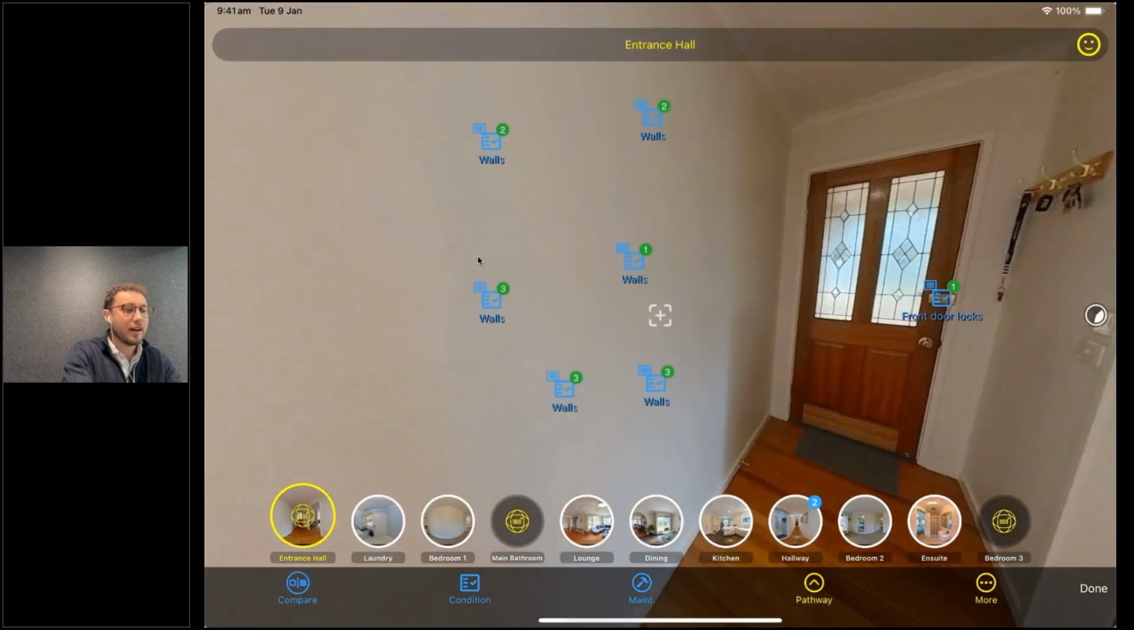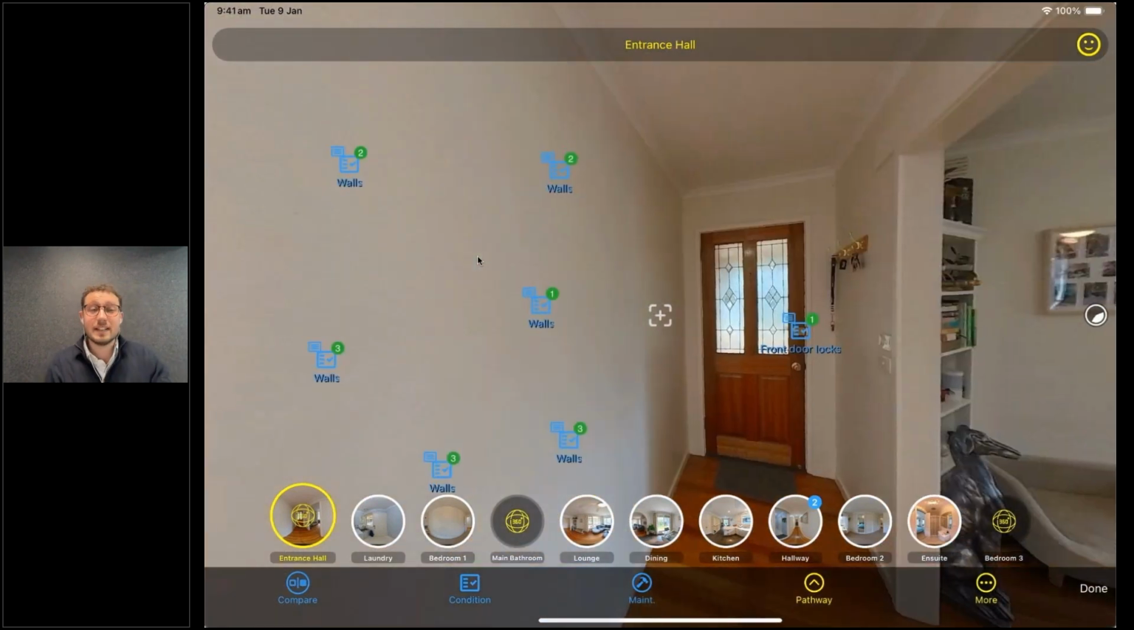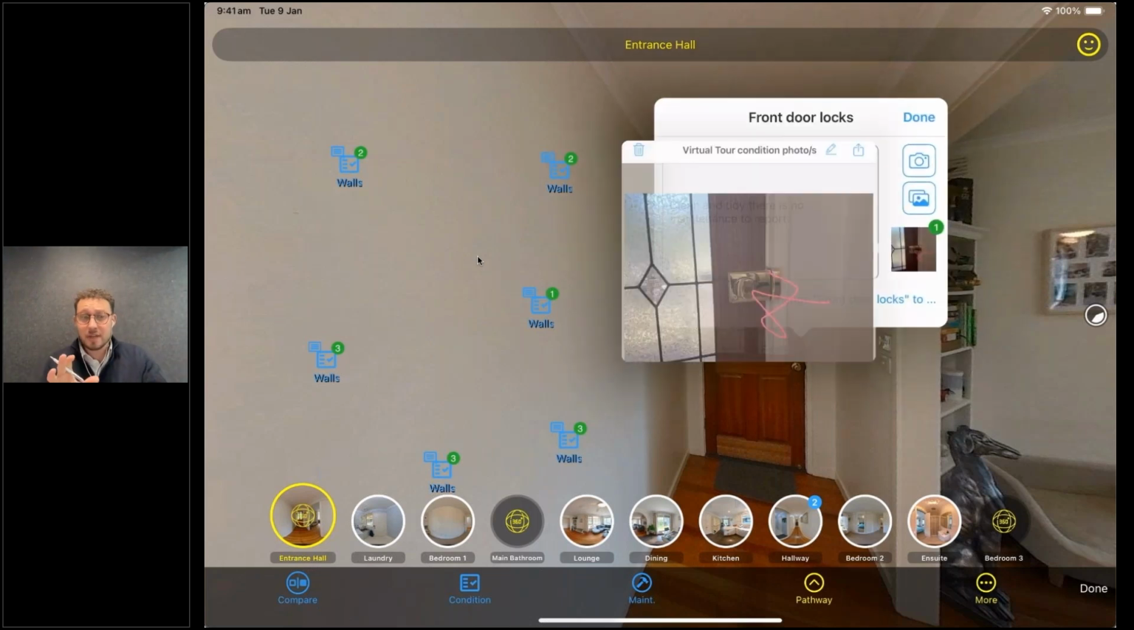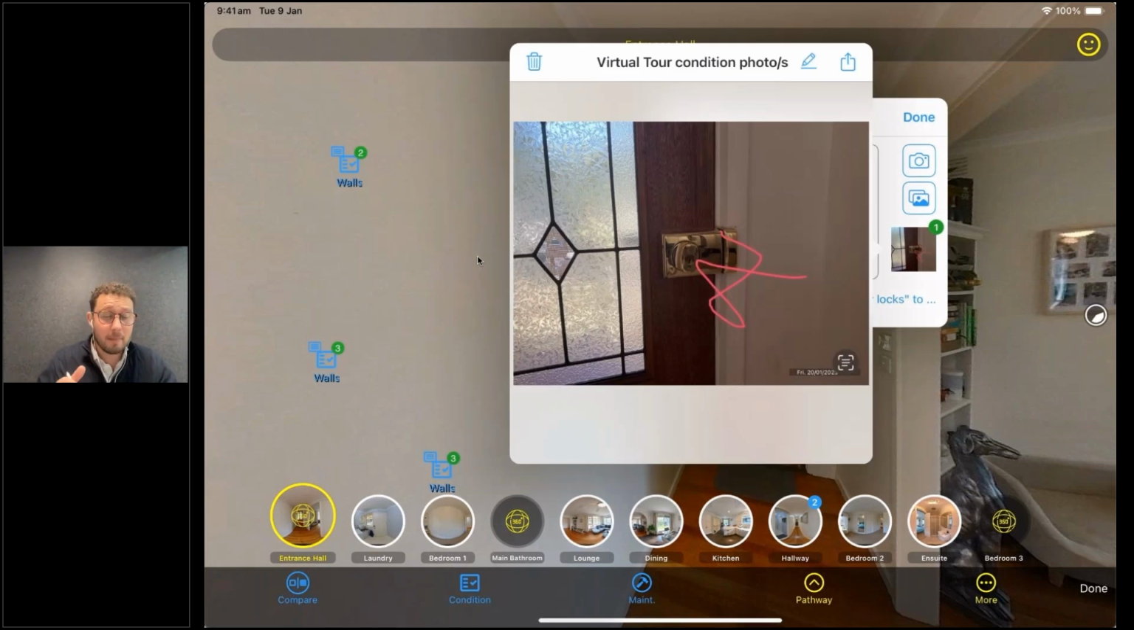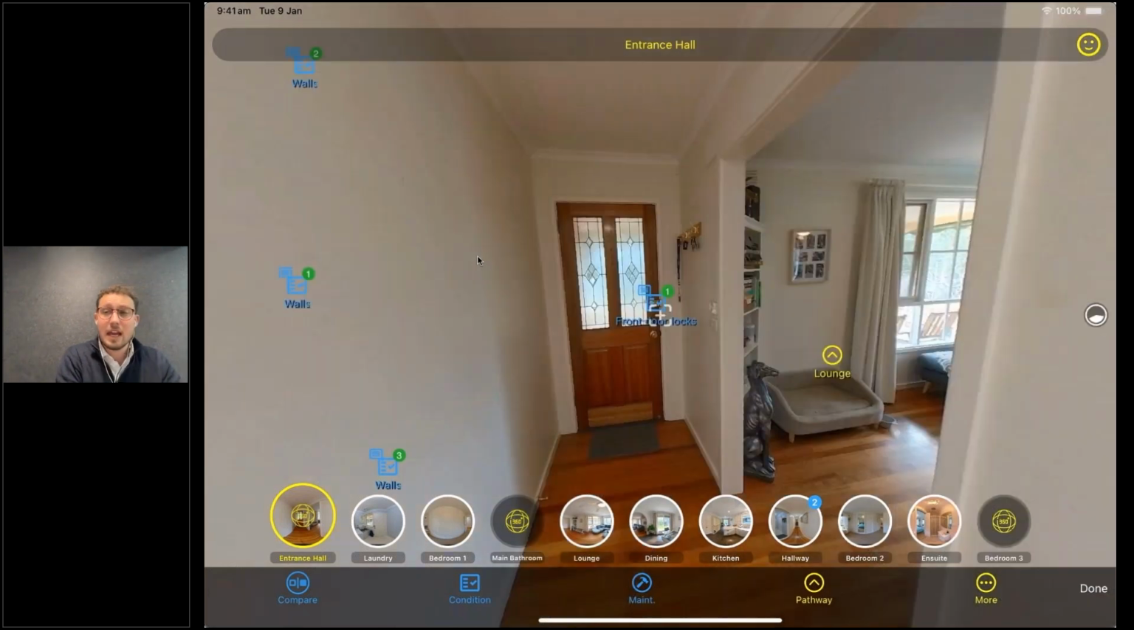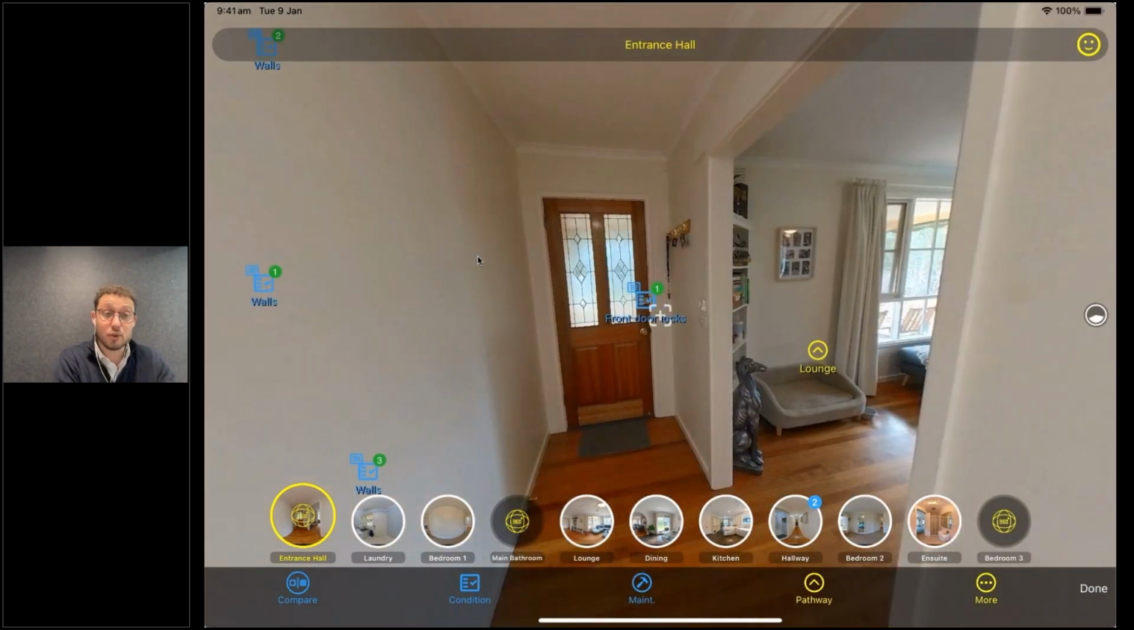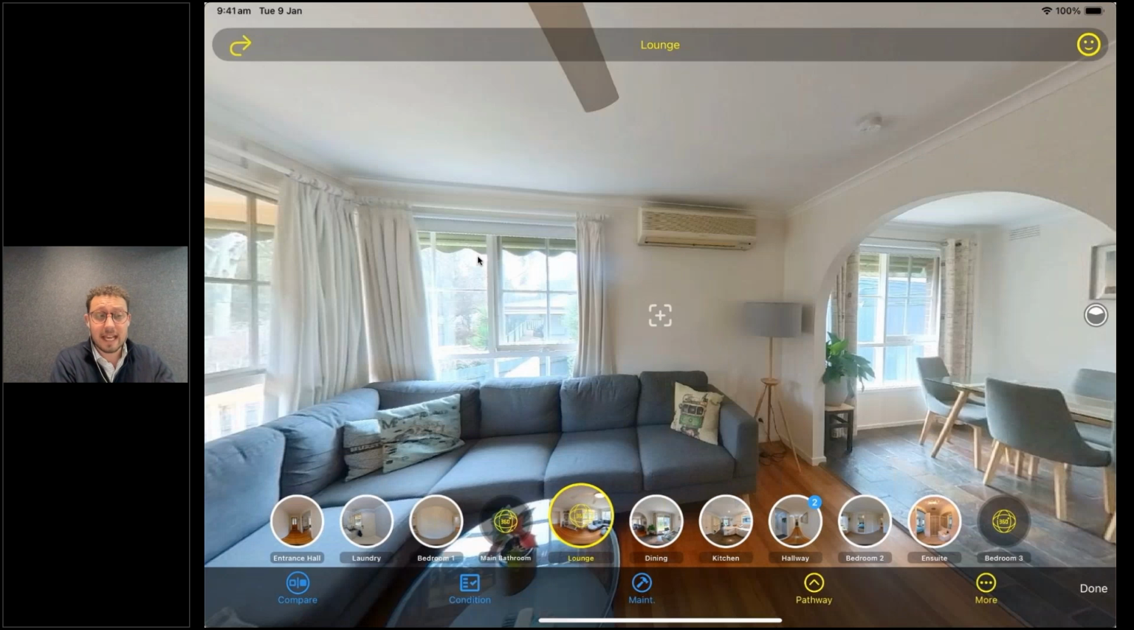And if I swipe back around this way, you will also see that I've dropped in some up close photos. So those blue stamps that you see on the walls and the front door locks, if I tap on one of these, you can see that I've honed in and dropped an up close photo over the top on an area I want to highlight further. I'll show you how to do that in a moment when I go through to the next room. If I then press the lounge tab through the doorway, it walks me through to the next room.